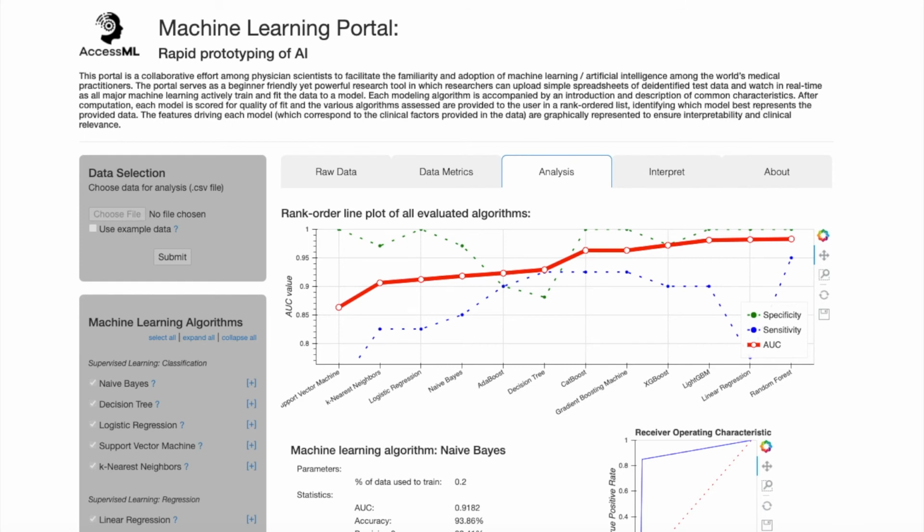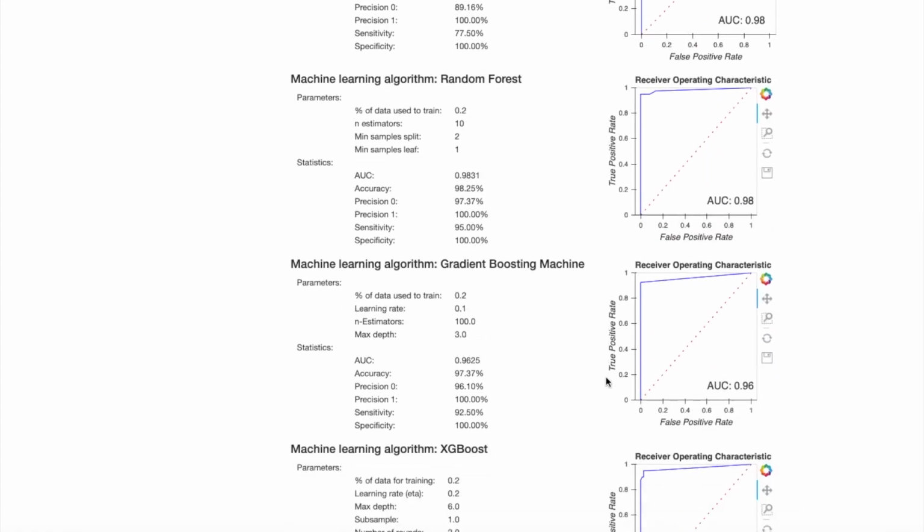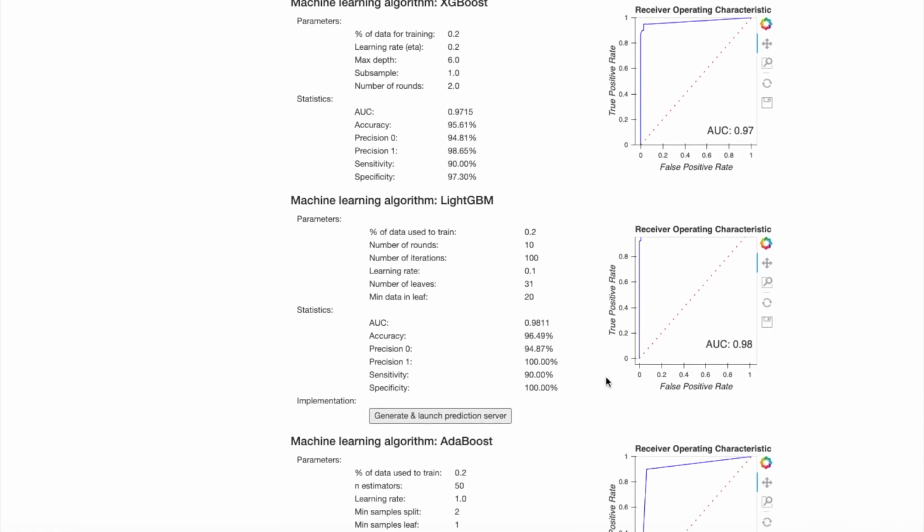We uploaded the previous example data regarding breast CT measurements to predict malignancy versus benign tumors. You can see that LightGBM did a good job predicting those outcomes. And if you scroll down here to our LightGBM entry, you can see there's something that says generate and launch a prediction server. Let's click that now.